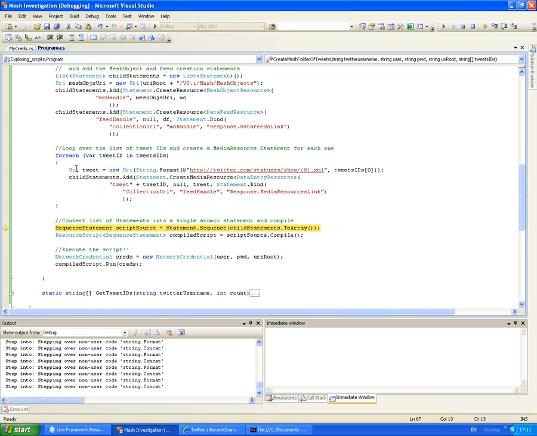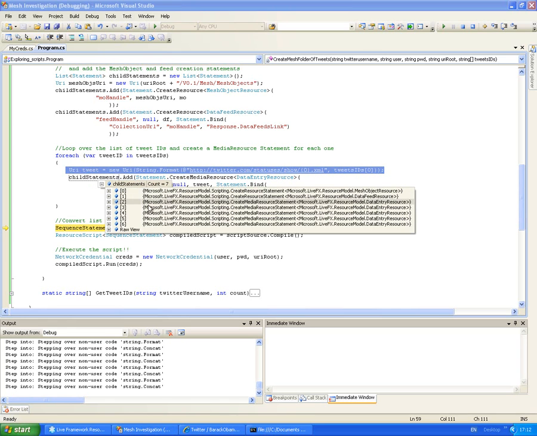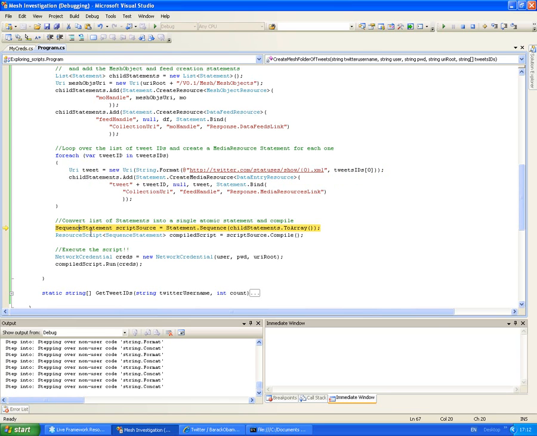So in each case what we did was take the URI of each of those tweets. Each of those tweets is a resource of its own accord, and add them all to our list of statements. As you can see, now we've got 7 statements in our list. What we're going to do is take that list of statements, convert it to an array, and put that into a sequence. A sequence is something that we can compile into a script.